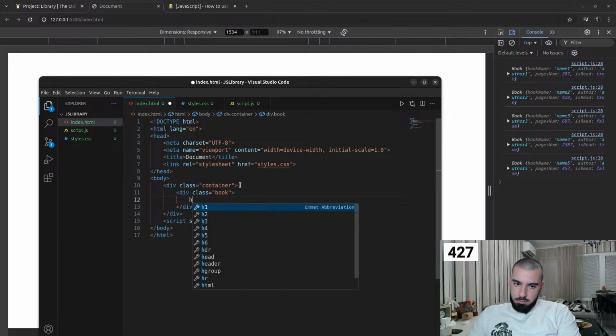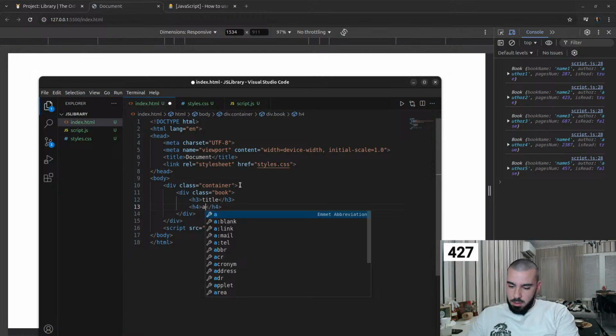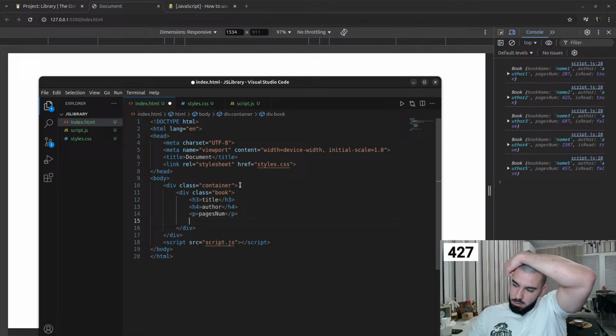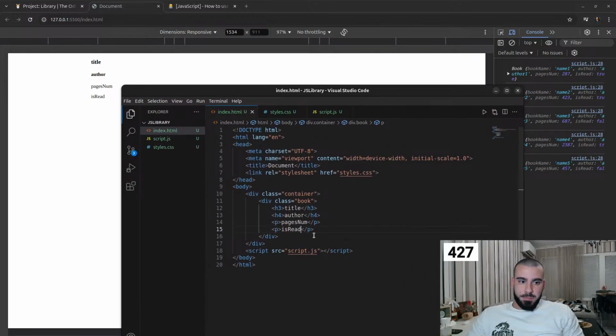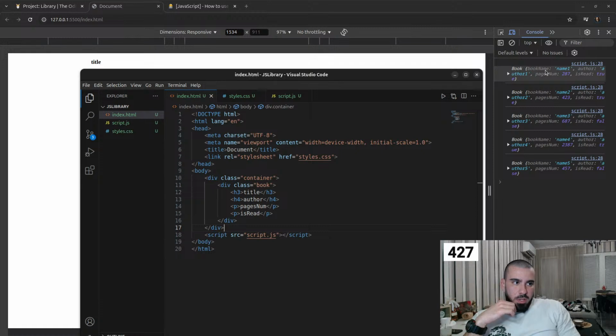We'll have h3, let's say title. We'll have h4 as the author. We'll have a p tag for the pages num, and lastly we'll have a p tag with is red. We'll see how we're going to sort all this. But that's basically what we're going to have, and we're going to change the title with the book's title from here, book name.